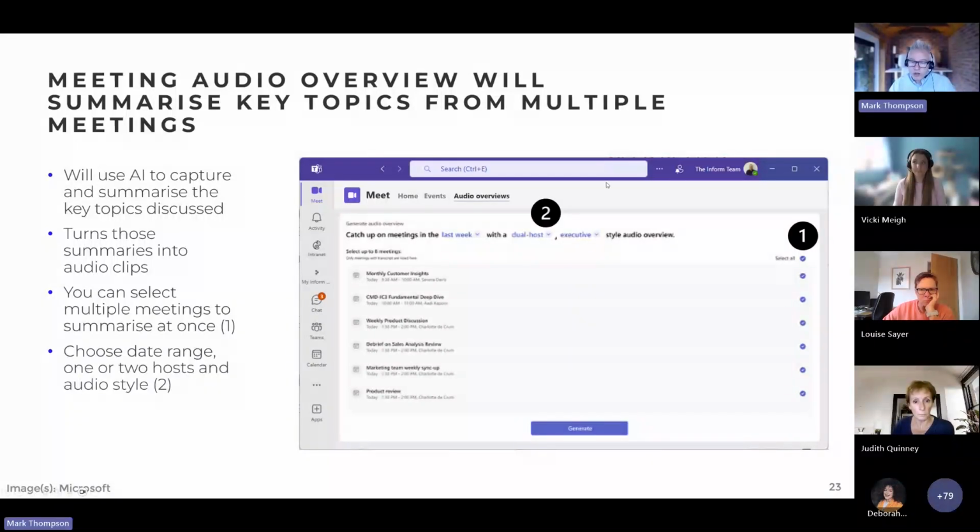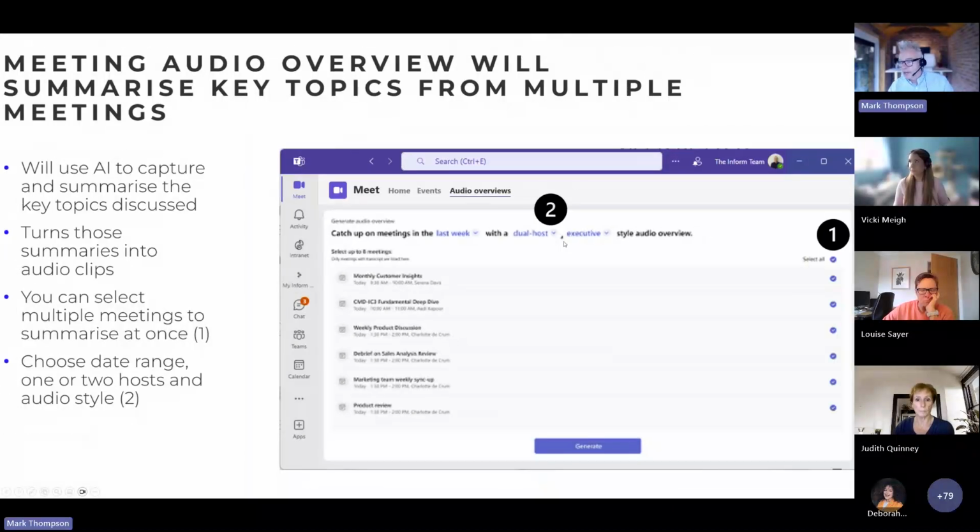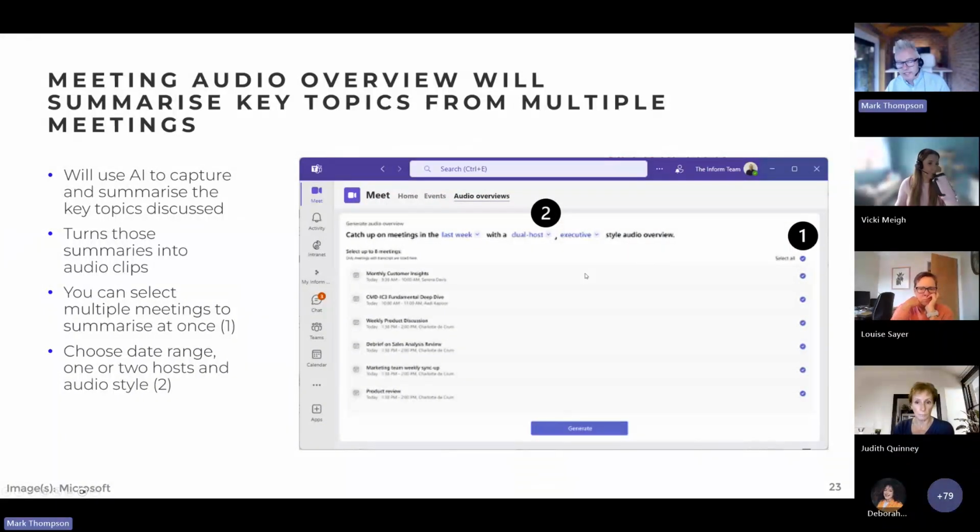So no prompting again. I just say I want to catch up on meetings in the last week. I want you to use one host or two hosts like you saw earlier, and what sort of style I want this to be in. You can see on the right-hand side I've selected some meetings, and it will generate this audio overview of all the key points of all these meetings.